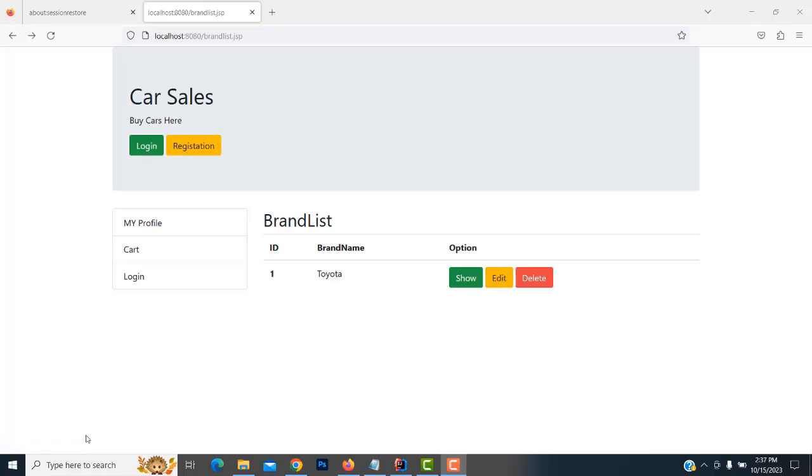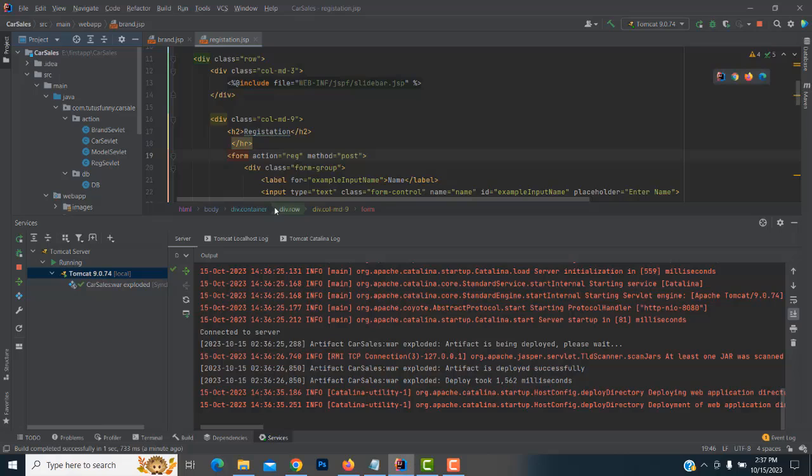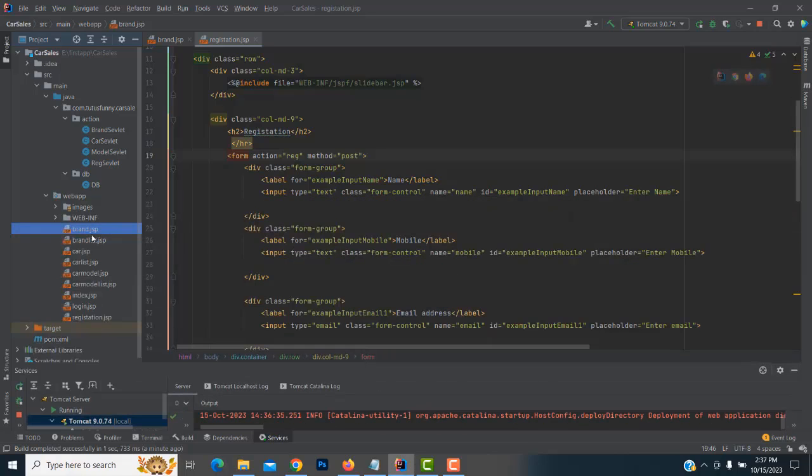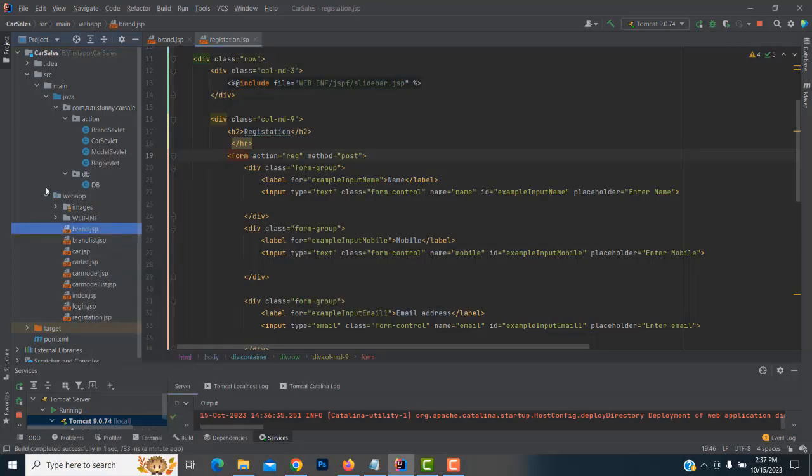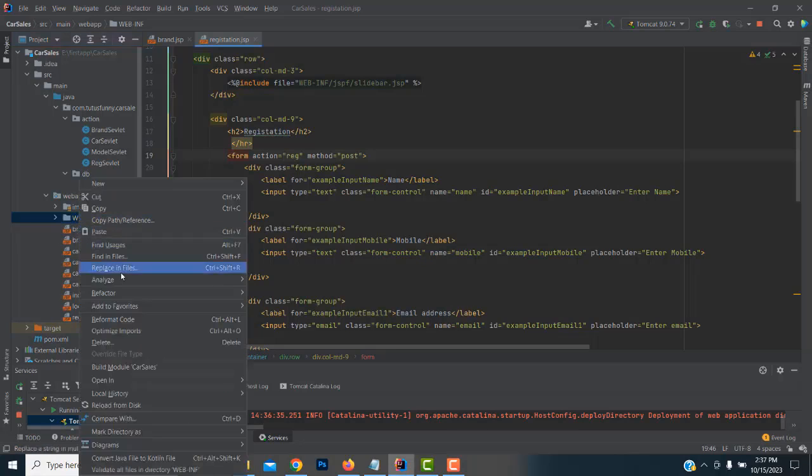Now I'm going to do the edit part. I've already done all the other things. So let me do the edit form of the brand. I'm going to make the edit form. The same brand.jsp page, I just copy it. I'm going to select the web app, sorry, not here, the WEB-INF folder. I'm going to paste it.